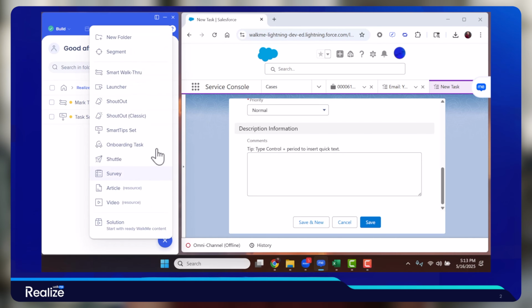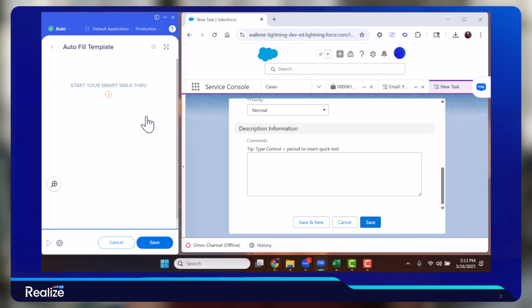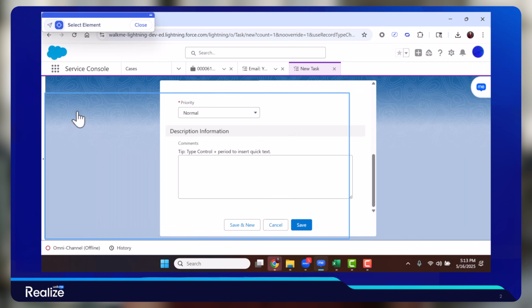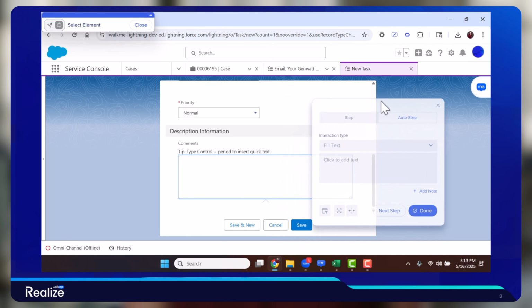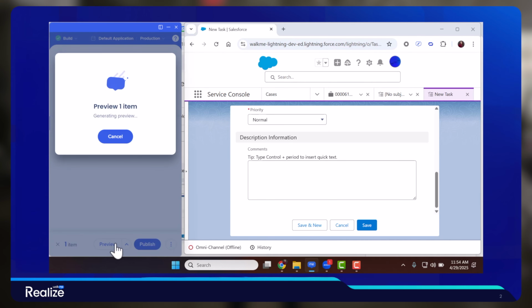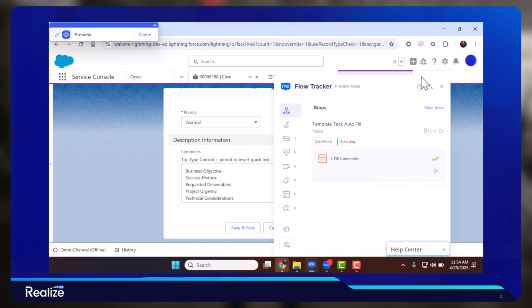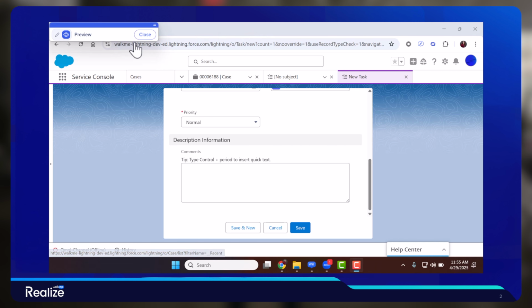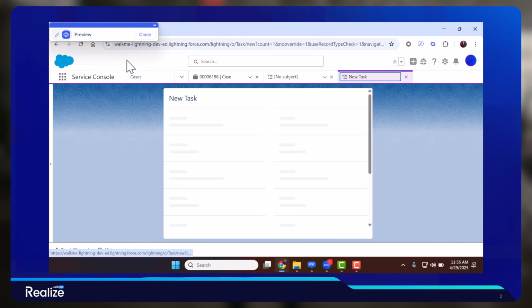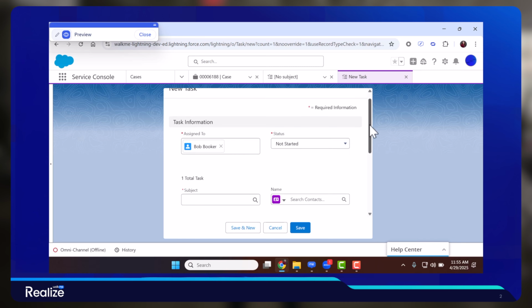In the WalkMe editor, create a new smart walkthrough. Add an auto step and select the description text box as your element. From the dropdown, select fill text as the automated action and add in the template questions. Here's a pro tip. Put each question on its own line so users can just type after each prompt. No more scrolling or toggling between tabs trying to remember what to include.